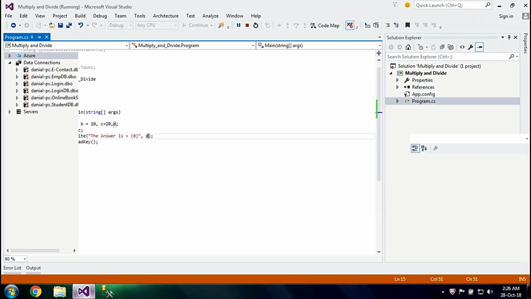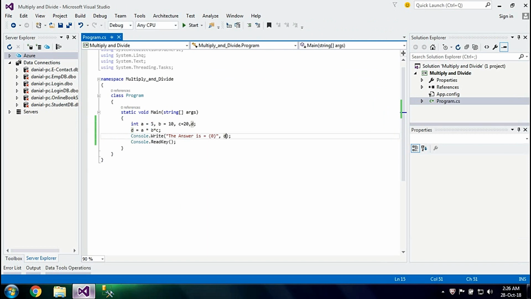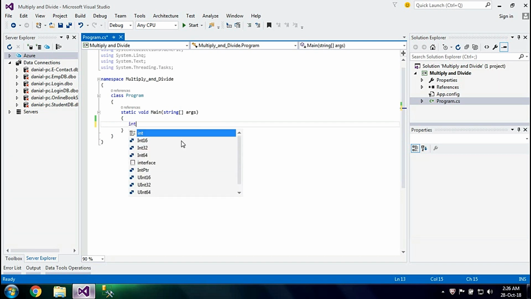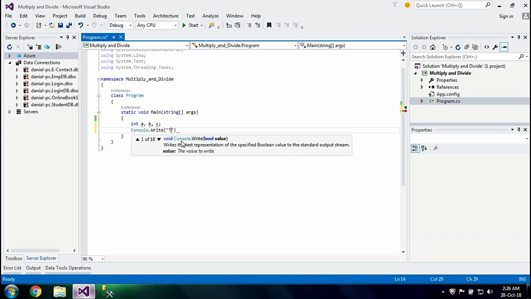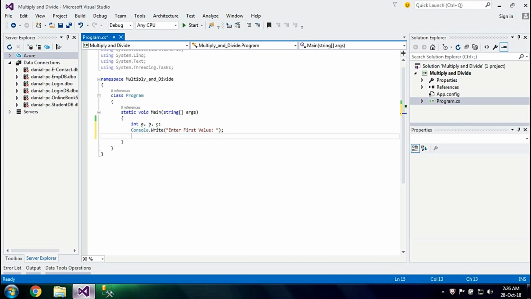So now we are going to take input from user. I'm going to clear this all and write again, taking three variables, which is a comma b comma c, and I'm going to say for the first value, enter first value and save the first value in variable a.